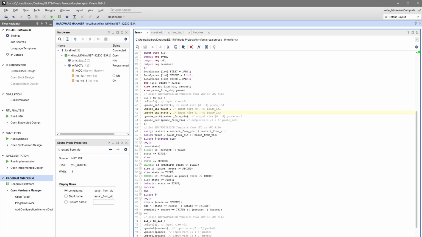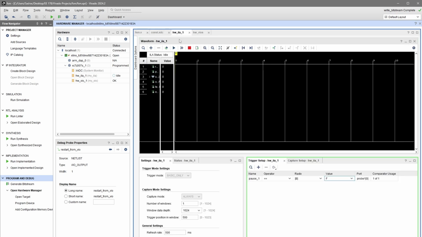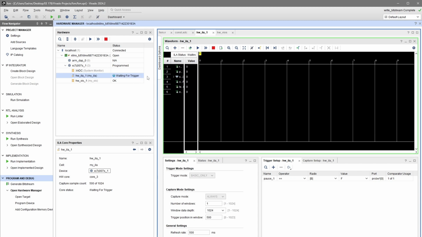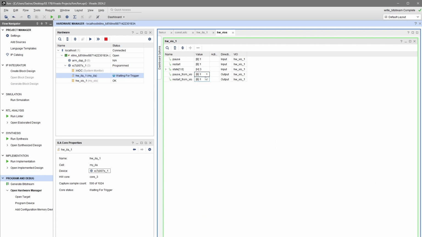But looking back into the VIO, if we're gonna be practicing the triggering here, of course we're triggering pause. So I'm gonna put on the trigger, right? And when we do that, the ILA is waiting for the trigger. And so virtually, I'm gonna change both these inputs to high. They're already high, right? And it's waiting for the pause trigger, right?